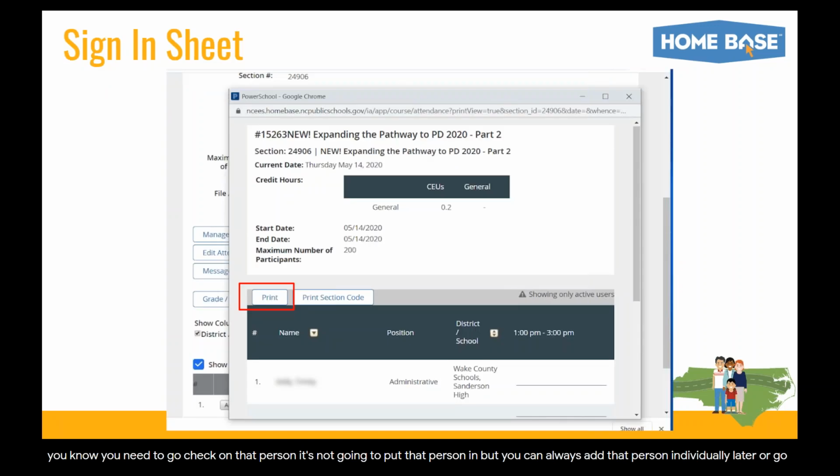And so again, the most sacred document that you're going to be able to keep is that sign-in sheet. Just as a review, up at the top you will see the name of our course, the section number, the start and end date. I can print this, or I can save it as a PDF and send it to that facilitator so that they will have the sign-in sheets. The lovely thing about the sign-in sheets is they have the person's name, their position, and their school. Their UID number is not within the sign-in sheet because that's sacred to them.